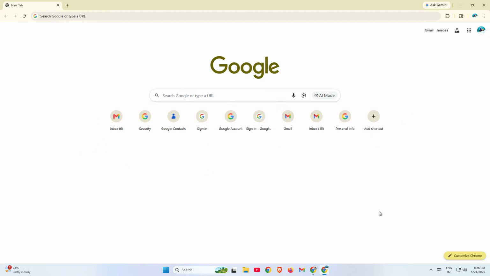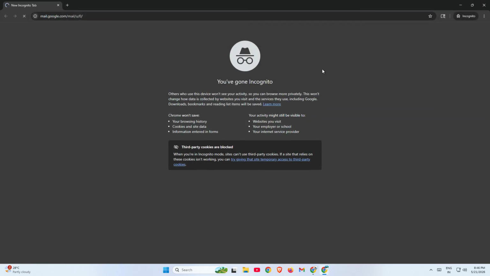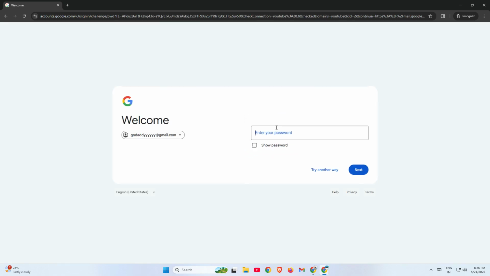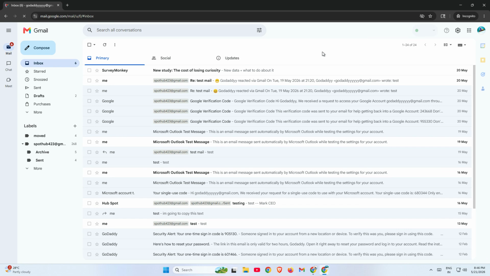Let's jump right in. First, open Gmail in an incognito or private browsing window. On most browsers, you can do this by clicking the menu in the top right corner and selecting a private window. Once it opens, sign into your Gmail account and see whether the error still appears. This is one of the fastest ways to test whether the issue is being caused by a browser extension or stored browsing data. If Gmail works normally in incognito mode, that's a strong sign that something in your regular browser session is interfering with the page.